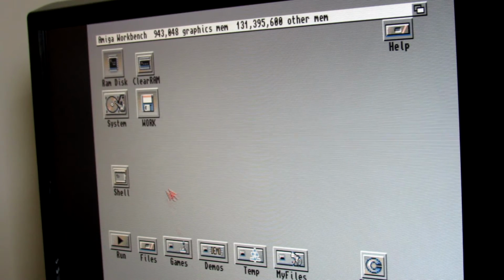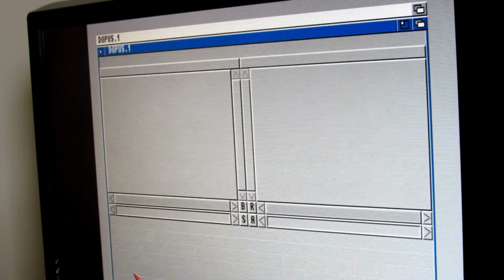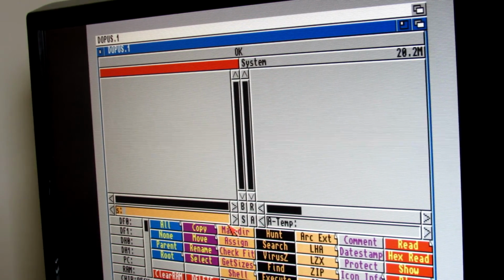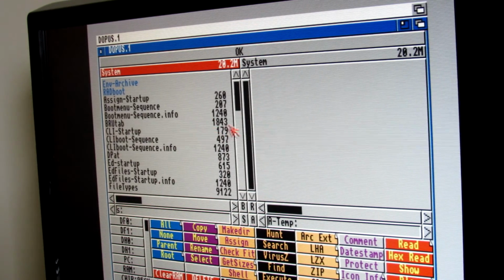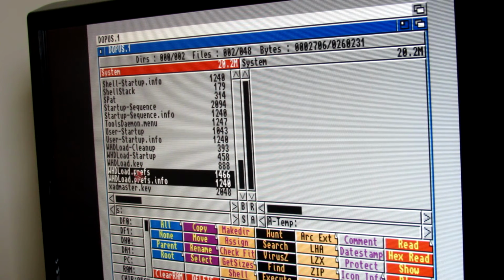globally. So if you have a text editor or a Dopus or something, let me show you what you need to do. If you click on run and go to directory Opus and you go to your S partition, so I'm just going to type in S and colon there, and you scroll down, this is where all your WHDLoad stuff lives. So your key file is in WHDLoad.key, and there's also a .prefs file.